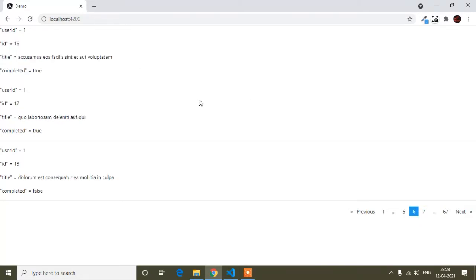So you can see the page is changing. This is called pagination, and here I will use a package, and now I will show you how you can use this package and how you can implement it in your project. So guys, now I will open the code editor.